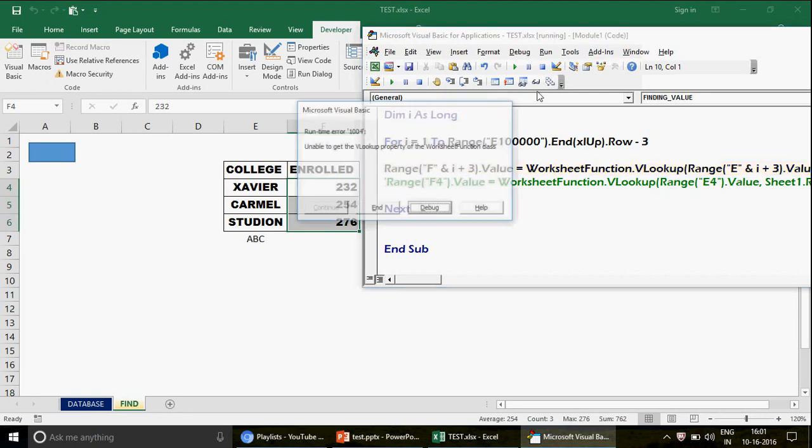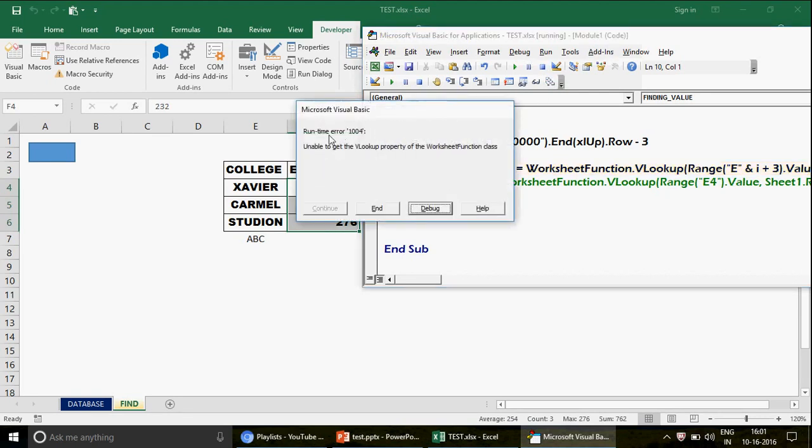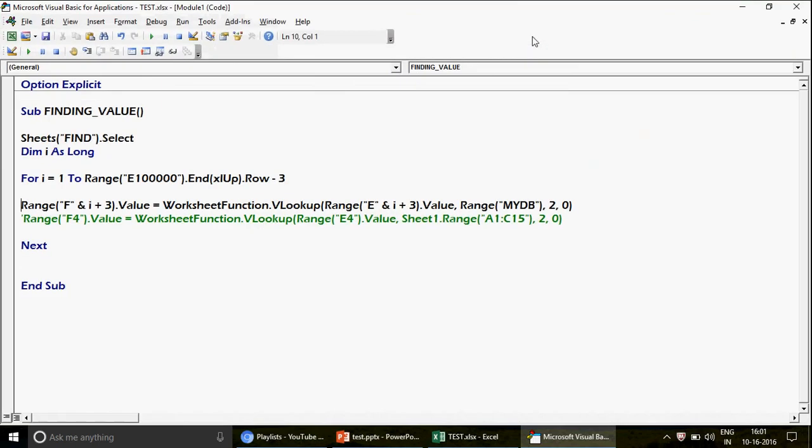So what will you do now? Have a look at the error. Error says runtime error 1004, unable to get the VLOOKUP property. So we can do one thing. We can use On Error here. What is it? If the error comes, then what we would like to do.